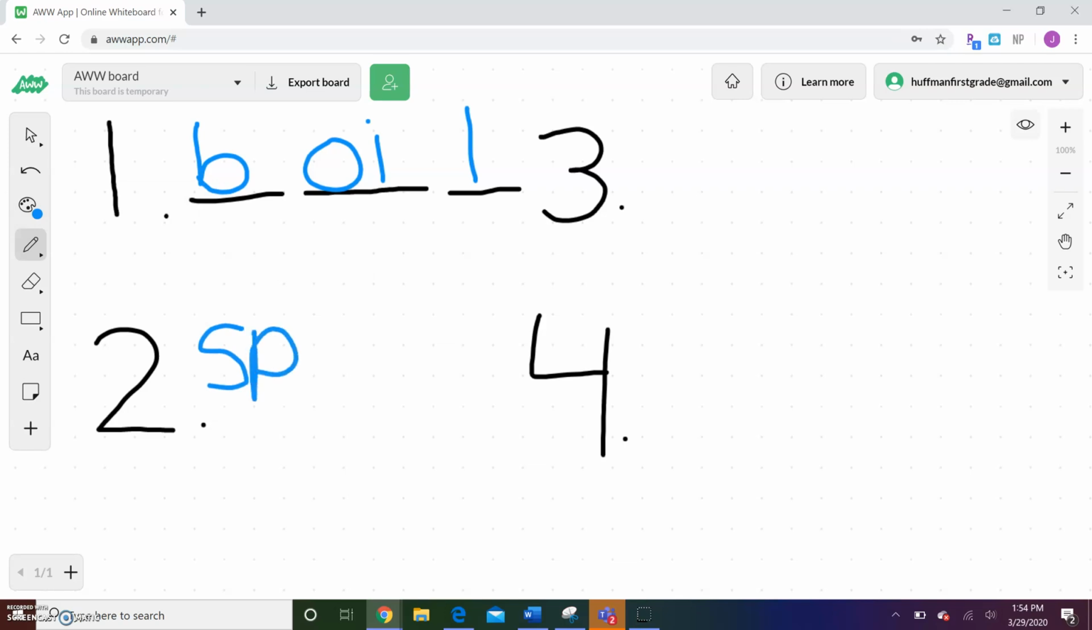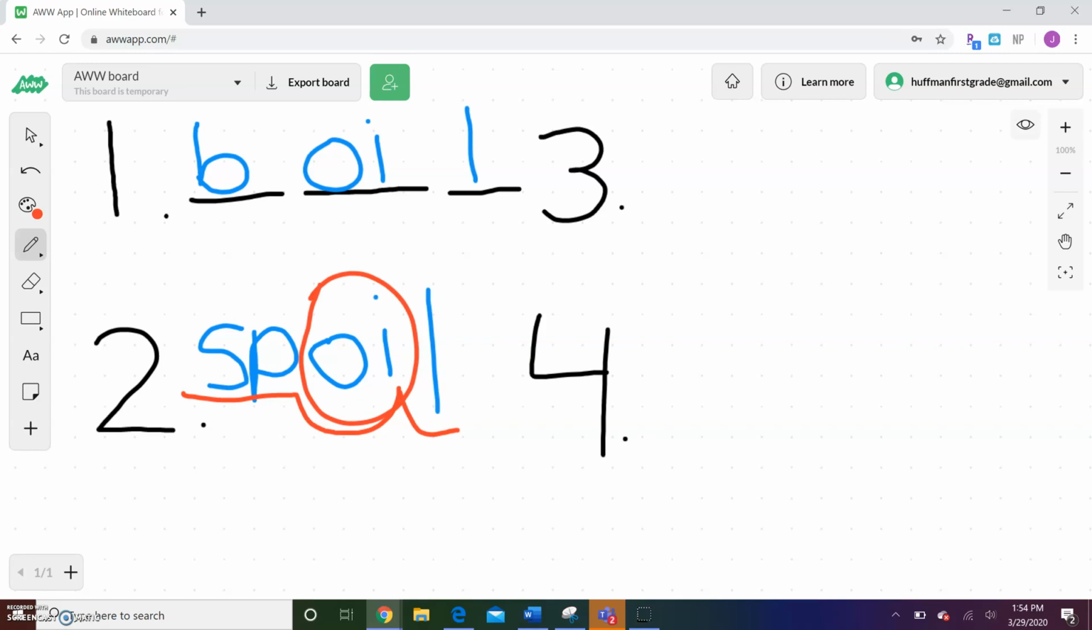Sp, oi, ul. When I sound out this word, I say the SP together. Sp, oi, ul. Spoil, with that OI right in the middle. Good job. Okay, the next word has a blend at the end.